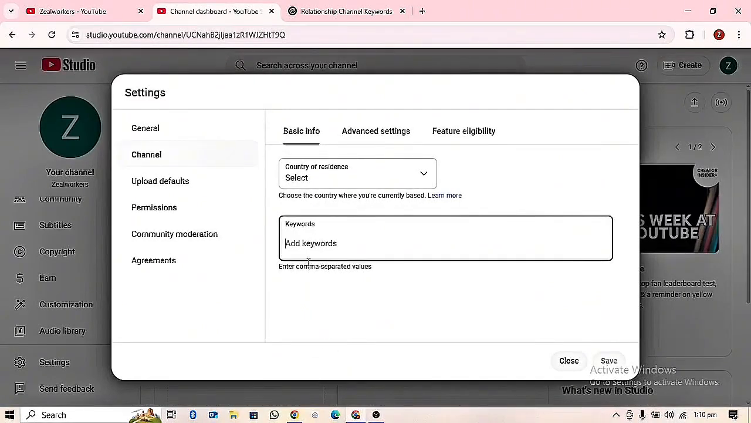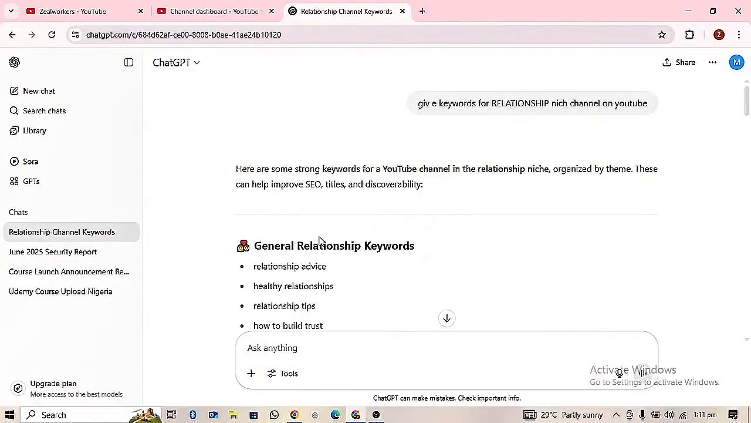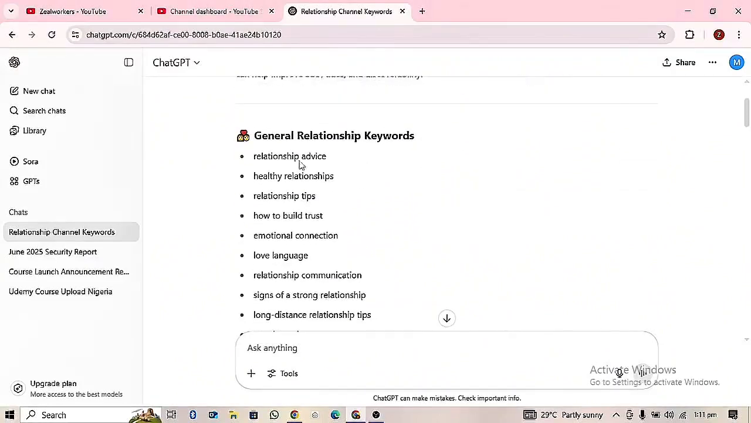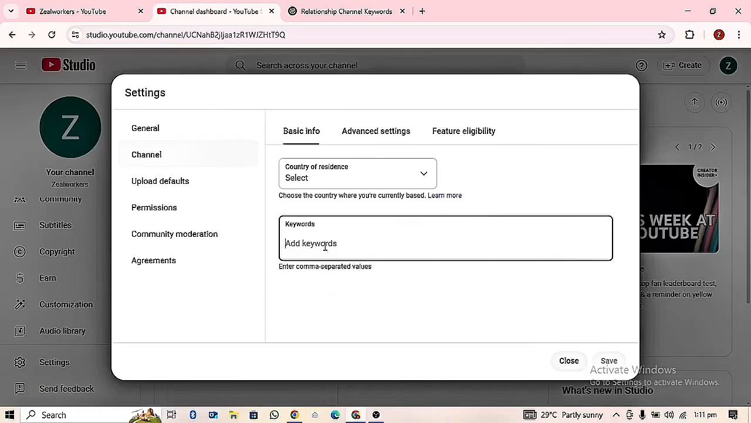Depending on your niche, if you are talking about relationships, just go to ChatGPT. ChatGPT will give you keywords for a relationship niche channel on YouTube. ChatGPT will generate them for you, then you can just copy it and paste it here.